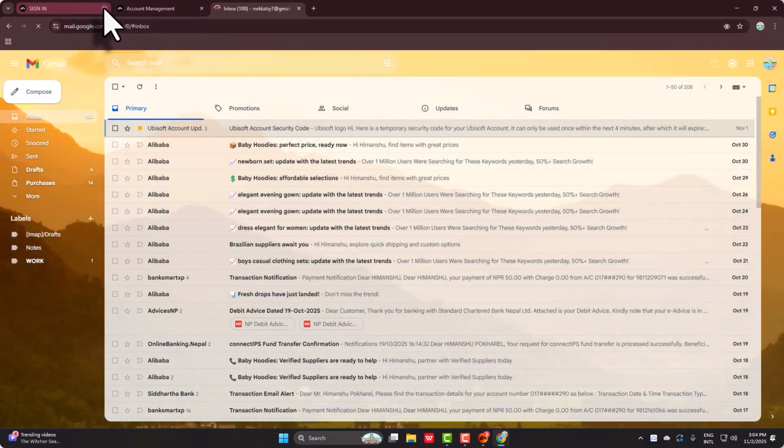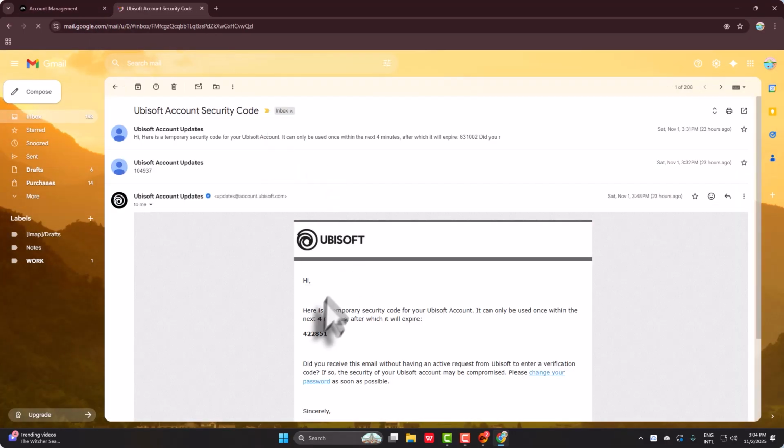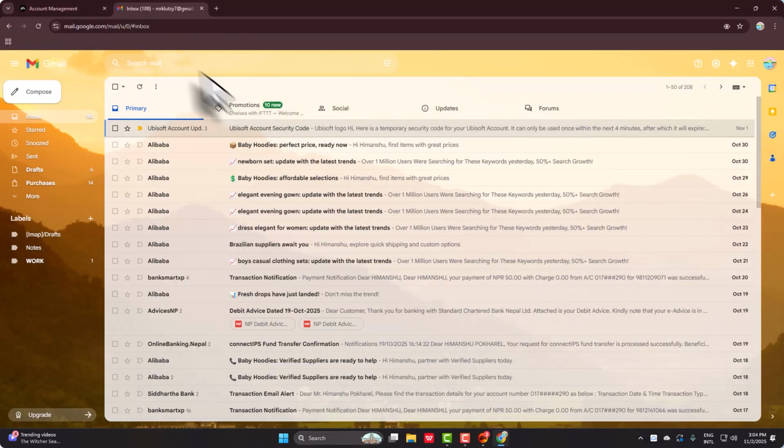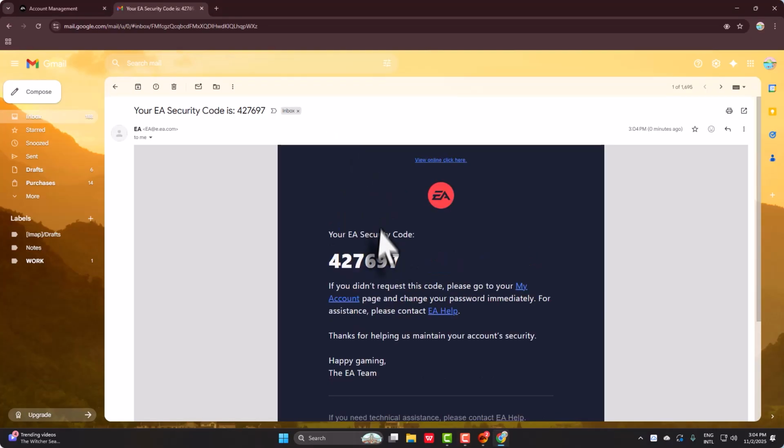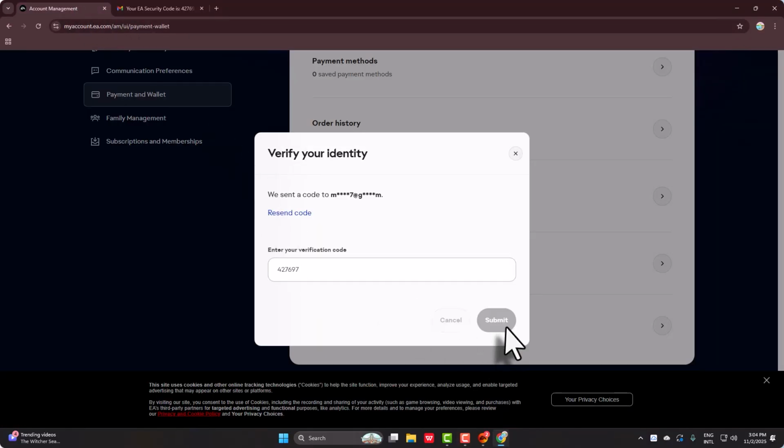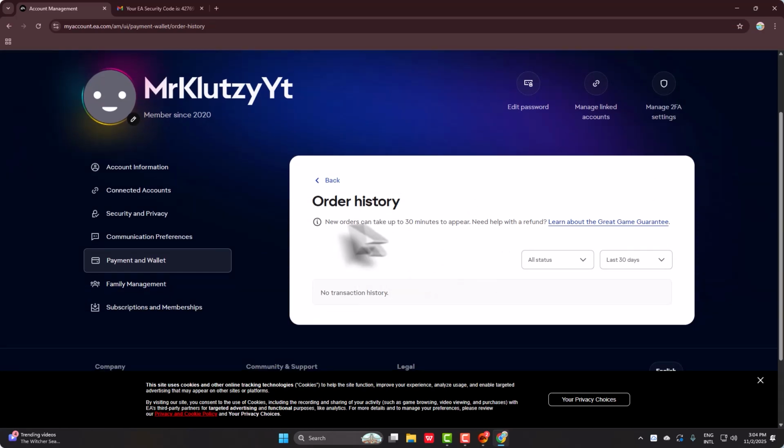So simply go ahead and check your mail and just enter your code that is sent to you. So as you can see, here is the code. I'm simply going to go ahead and copy that and then paste it back here and click on submit, and it's going to show me my order history.